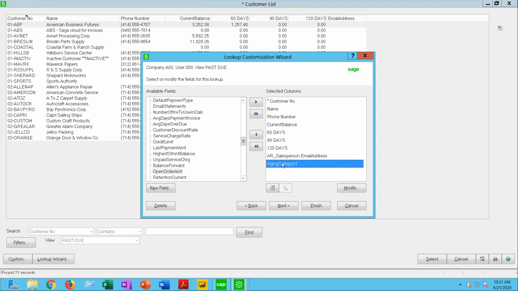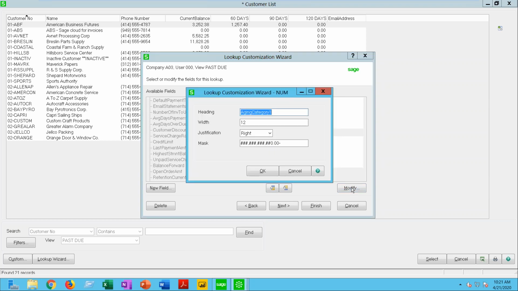Let's put that in the position where we want it. So it always adds it to the last field. Then we have move up and move down buttons here to move it into the position that we want. So I'm going to move that up to before 30 days. So now I've got current balance and then everything in order. Now let's hit the modify button here and make it say what we want it to say. So we'll call that 30 days.